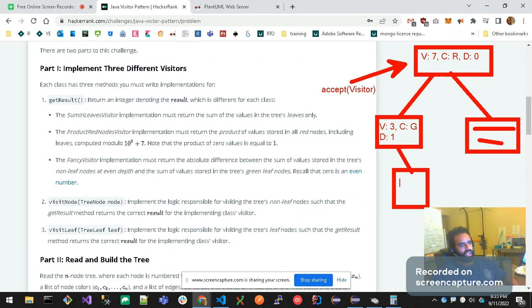So that would collect the value, let's say, I'll collect the value here. I'm going to highlight it in green in this guy and in that guy. And I'll bring back the sum of that. ProductOfRedNodesVisitor. So it's going to look at the color. This one's green. No, we'll grab this one. Let's say this color was red here, right?